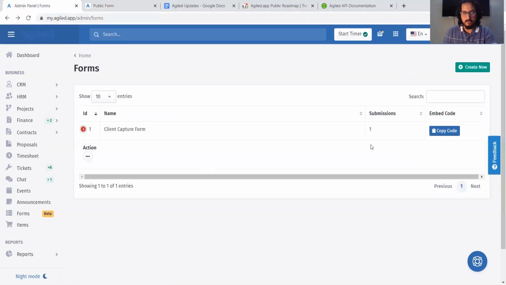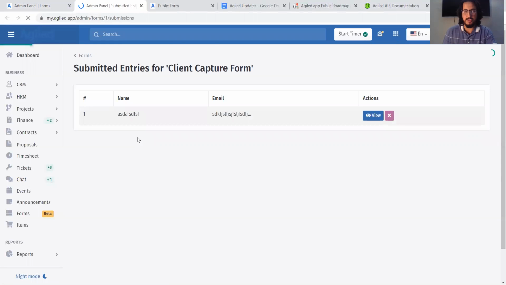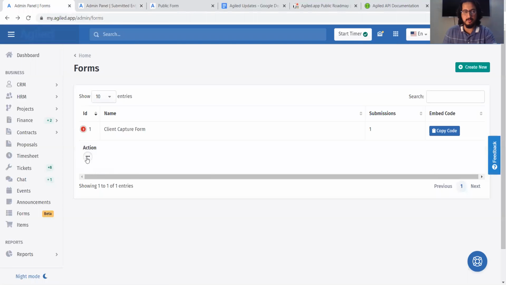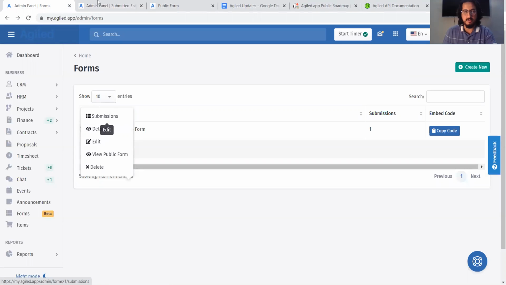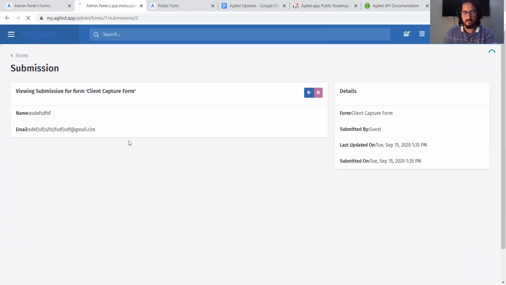So once you have your submissions, you just need to go to the action button, click on submission, and we have all the submissions here available. You can view the details of the submissions, and you can delete them if you don't need them anymore.